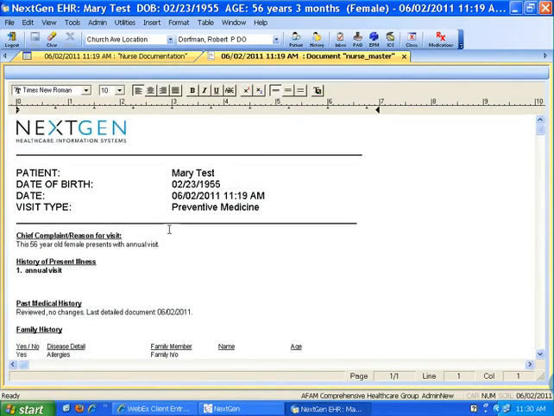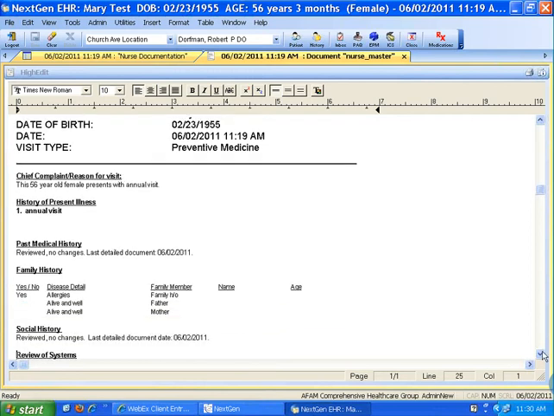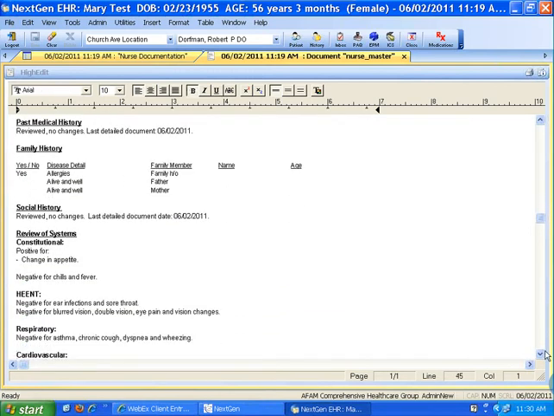Here for her annual visit. Okay, past medical history there. You can say reviewed, no changes. There's a little bit. I put just some very brief information in here. There's a review of systems that we did.